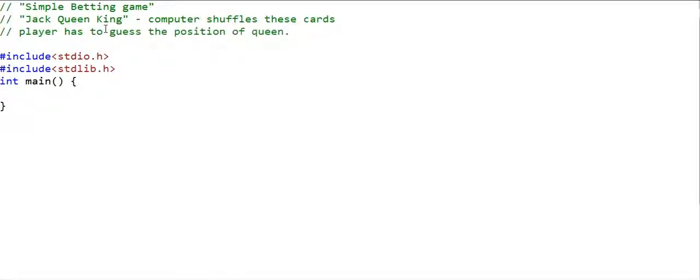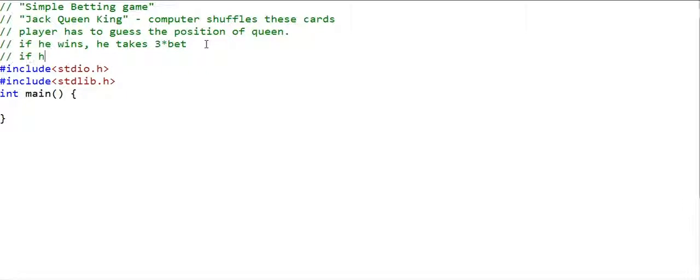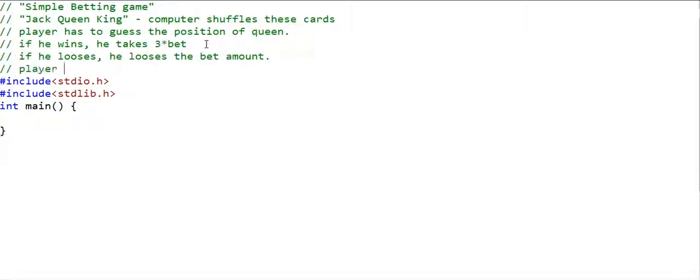He has to bet some amount of money, let's say it's virtual cash, and if he wins, if he guesses the position of Queen correctly, he takes away 3 times the amount that he had bet, and if he loses, he simply loses the bet amount. Let's say the player initially has $100 of virtual cash, and he can play as many times as he wants until he runs out of cash.